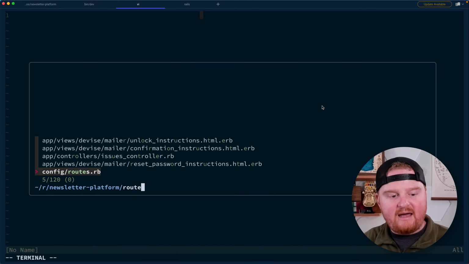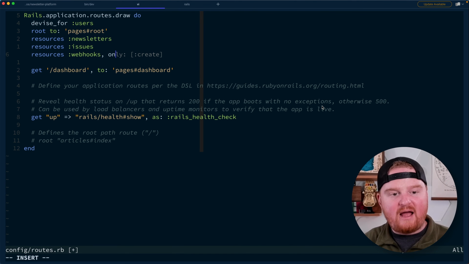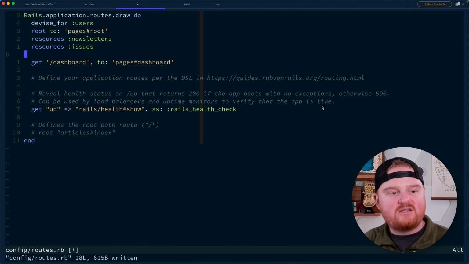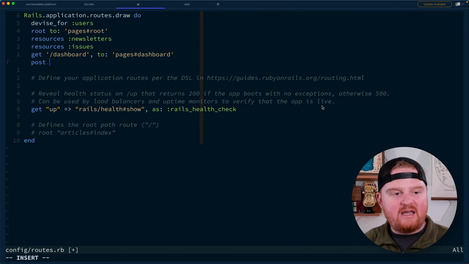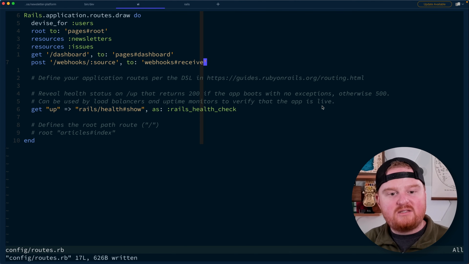We also need to add to our routes resources, webhooks, but we only care about create. And I actually want to add a custom route here. So what I want to do is say, if you send me a post request to webhooks/:source, then I want that to go to the webhooks create.